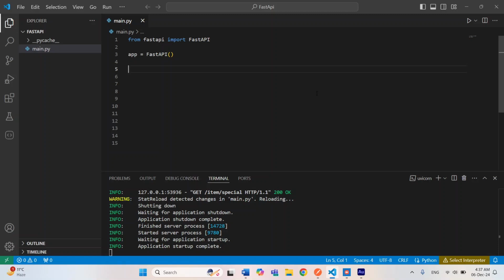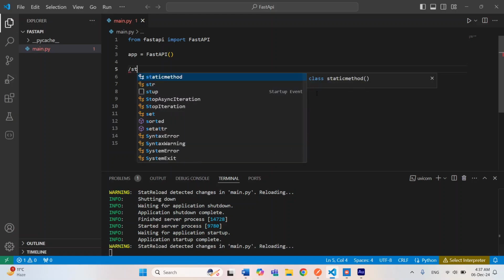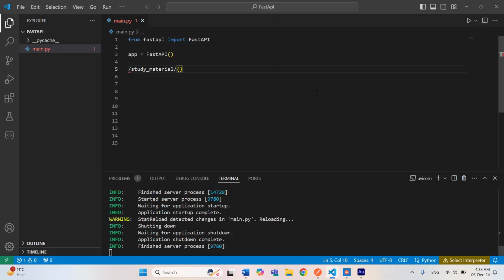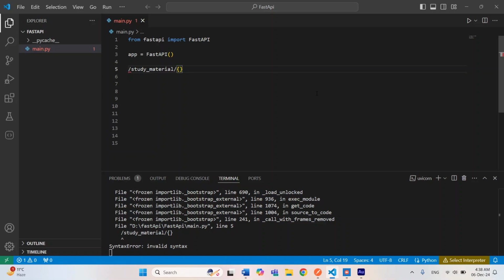So for example, we are creating a path like this, study material, and here we want some values from user, and those values should be only book, pen or notebook. Any other value if user will put, then our API should give error. And for that I will show you three different type of example. That means three different ways you can use to restrict path parameter.